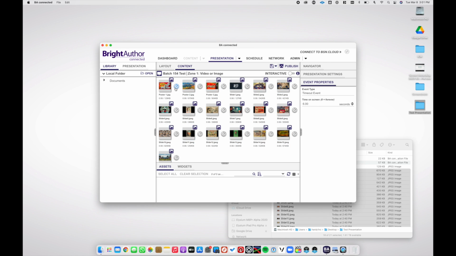And then you can adjust the time. So there's 6 seconds right now that's going to be in between these images. And right now, if we hit publish and we did the same steps I just showed, all these images are going to play for 6 seconds and then transition. And you can adjust the time and that kind of thing.